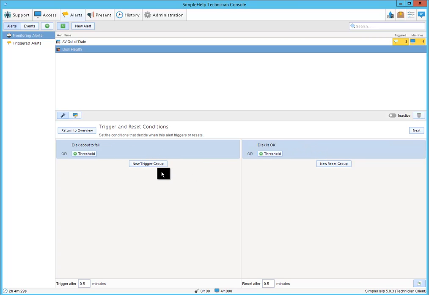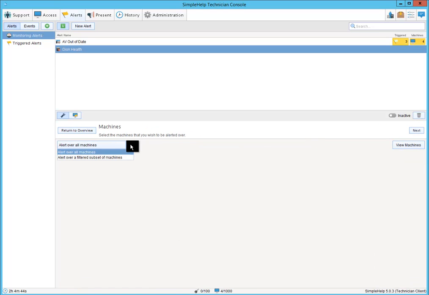I have the ability to stack these triggers as well. I can manipulate the amount of time that must pass before this particular machine triggers based off of the selection. We'll leave the defaults here and I'll click Next. I can filter across specific machines or all machines in the environment. We'll leave this to trigger across all machines because from a disk health perspective, we'd want to know if any machine in the environment is having a problem with its disk about to fail.